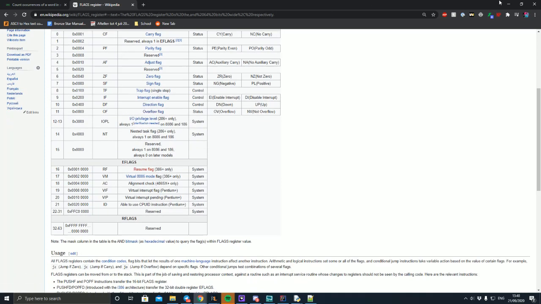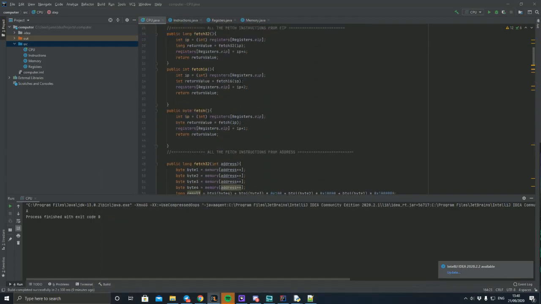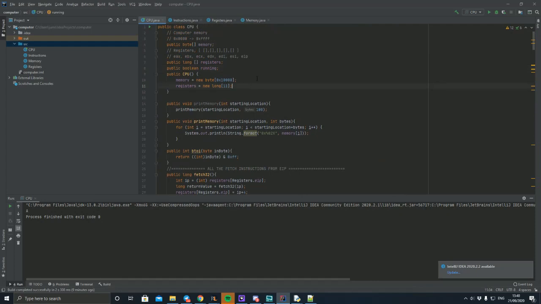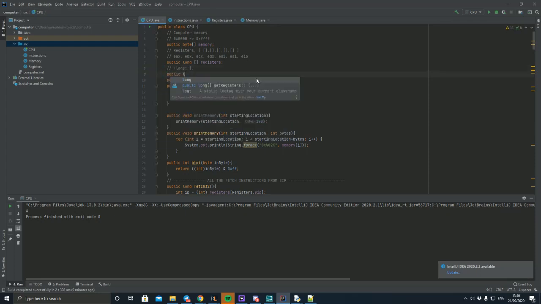Okay, I'm going to go with what you said. So we'll make another thing with flags, and these are just going to be booleans. So I'm going to say flags, and this will be a list. I'll add it soon. Public long or boolean array of flags.